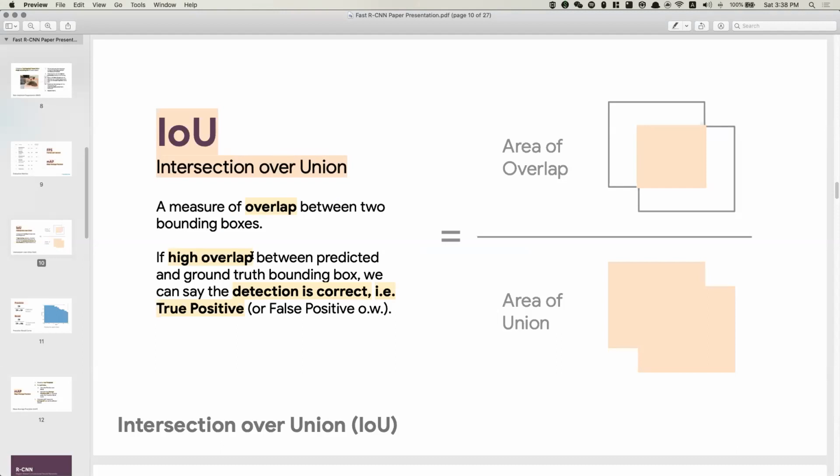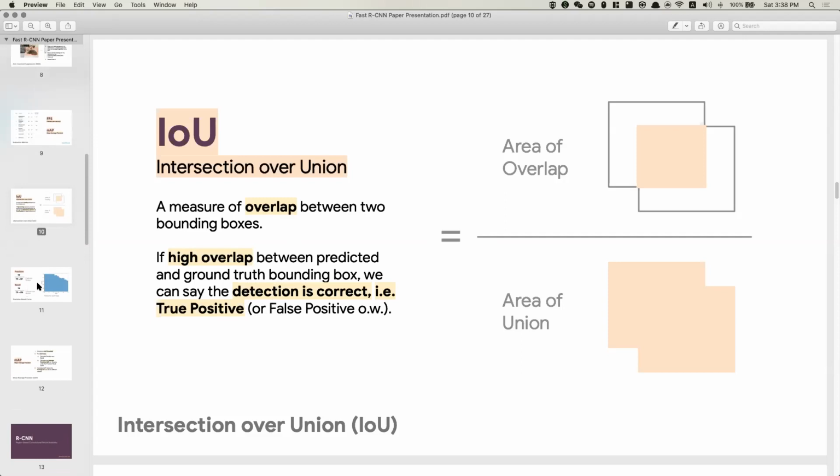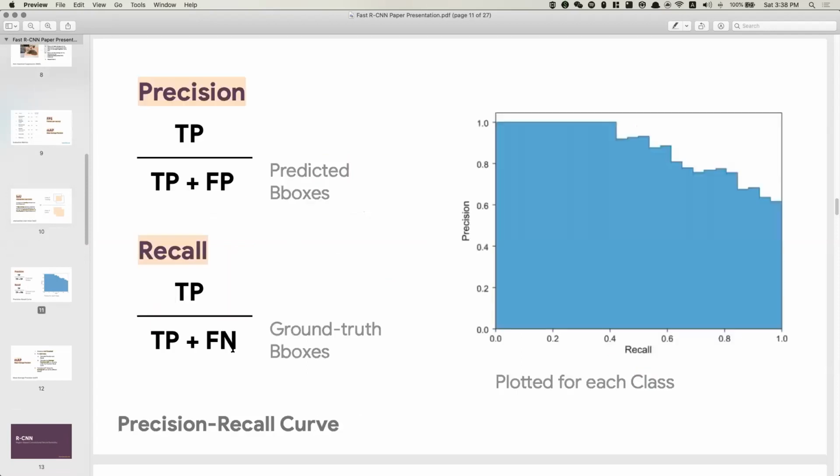So the point of this IoU metric is to find out whether a detection is correct, to find out our true positives and our false positives. If our predicted bounding box has a high overlap with the ground truth bounding box, we label it as a true positive. If it doesn't have a high overlap, we say it's a false positive: it's localized the object wrongly.